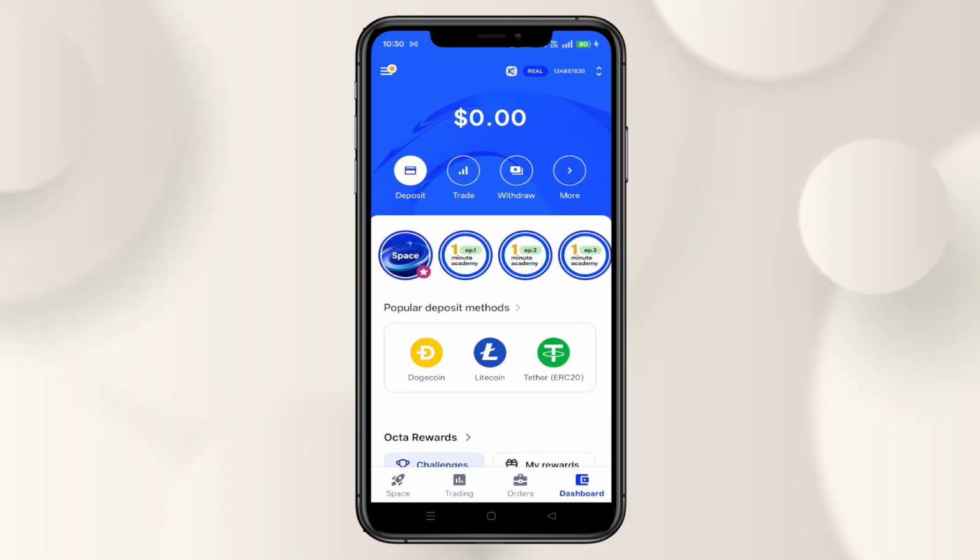And there you have it. That is how easy it is to change the in-app language on the Octa Trading app.